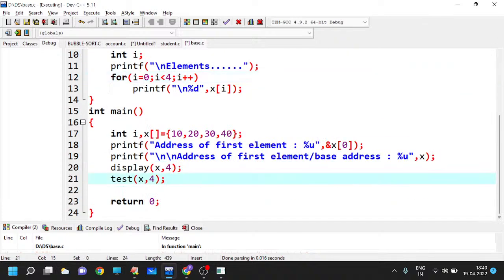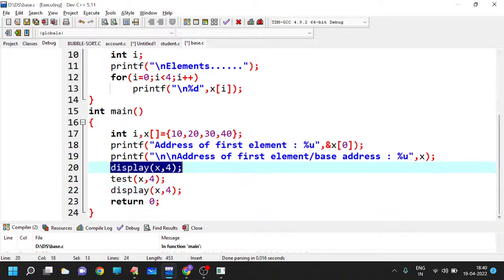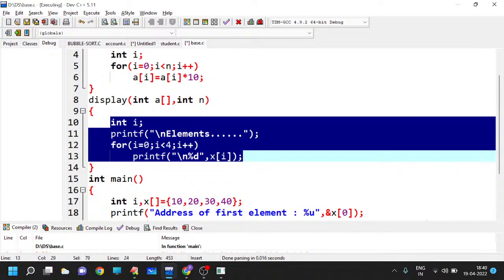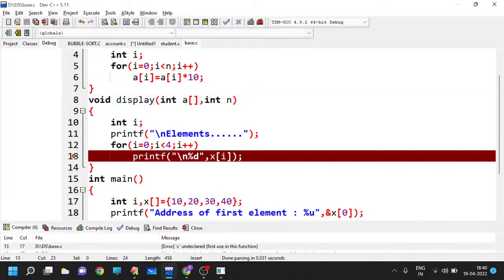Sir, if after calling the test function I want to call display x comma 4. So if you want to reduce the code redundancy, the repetition of the code, what is the best choice? Just create a function. Sir, after displaying every element of an array, do we require to return any response? Not required. If you are not required to return any response, you can write the return type void.